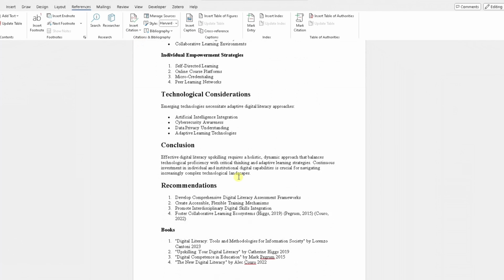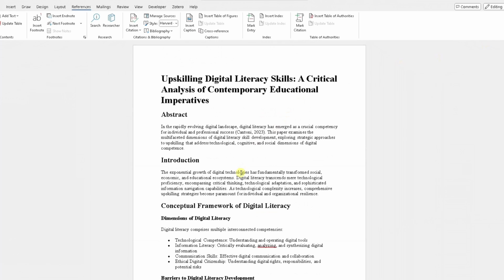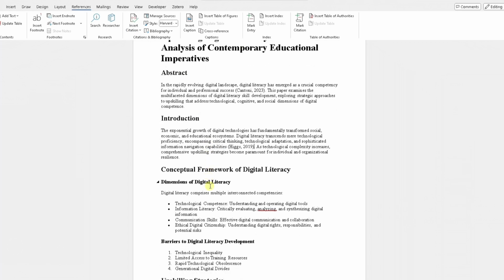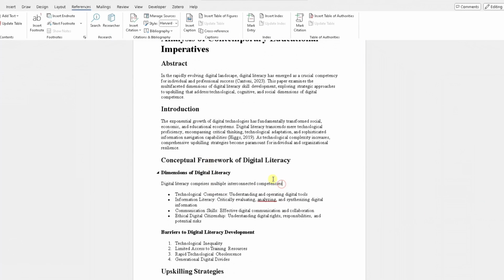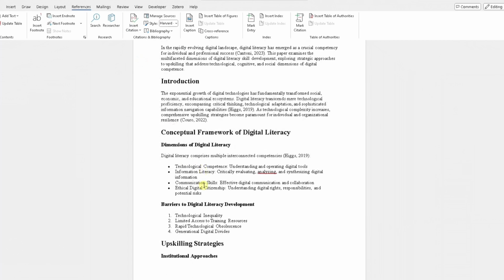Let's say you've used number 2, the book Upskilling Your Digital Literacy by Catherine Higgs. So you go through your Word document. Let's say I've used that information here, put a space, then find Catherine Higgs' work and pop it in there, and again later on here, and so on and so forth, going through that Word document adding your sources in the different places.